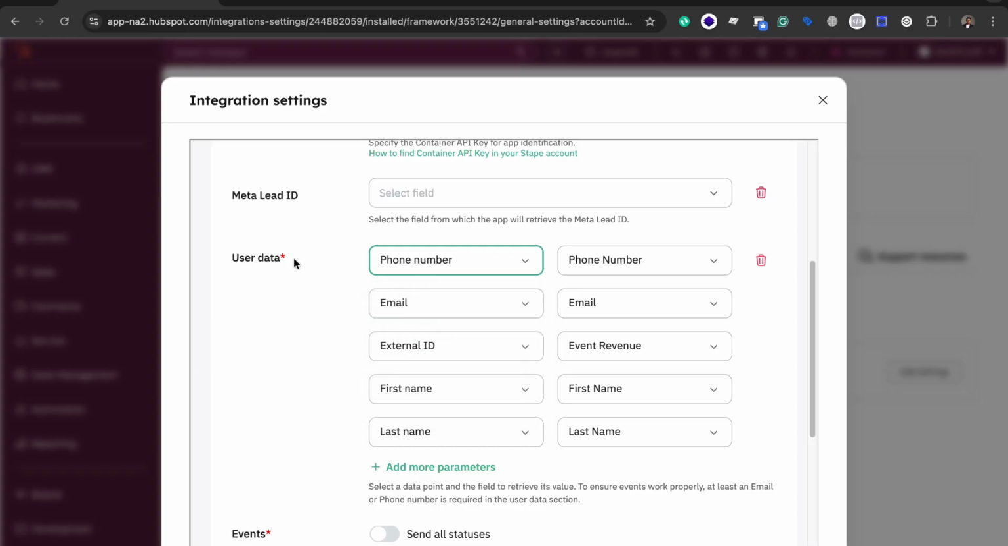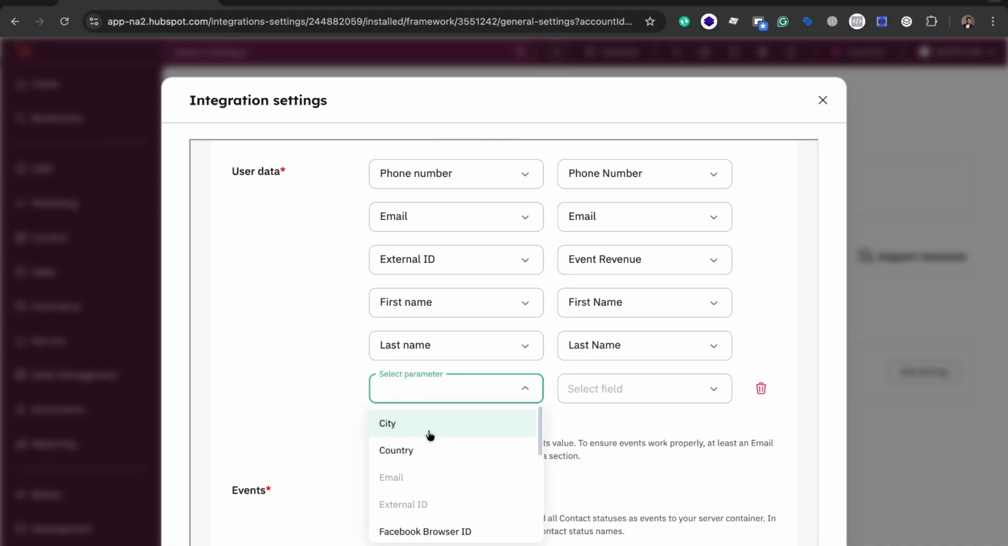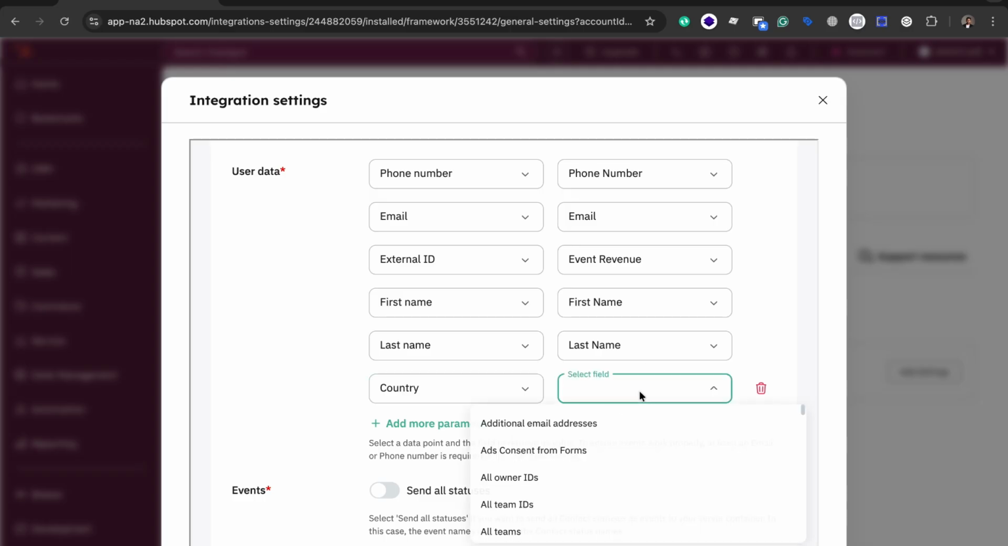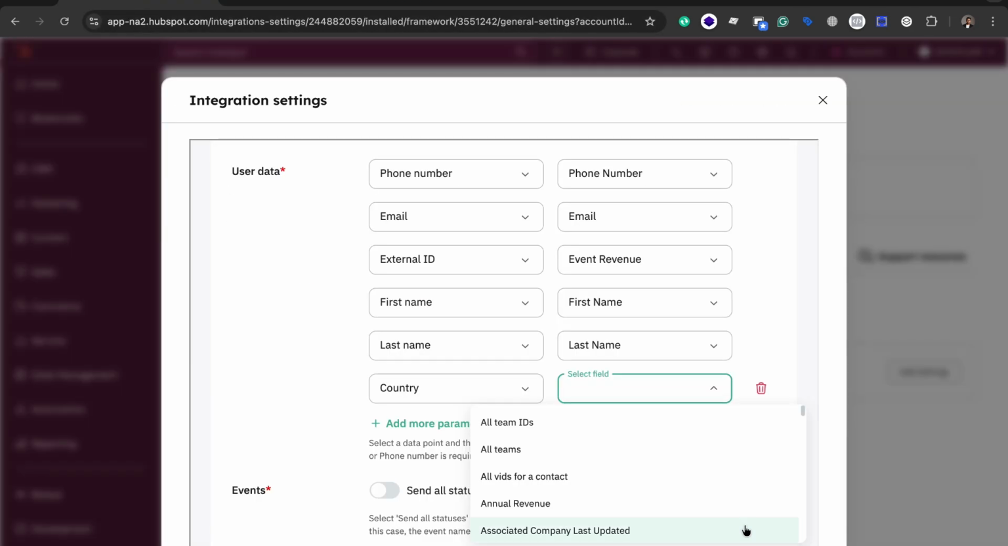So we have all the user details here. What you need to do is just add a parameter like this, select the parameter name, and then assign the value, and it will dynamically send the information to your server GTM and to Meta.